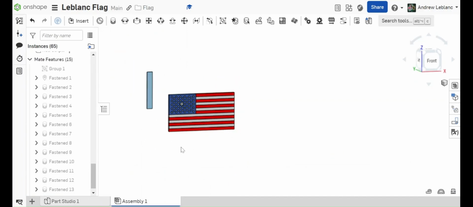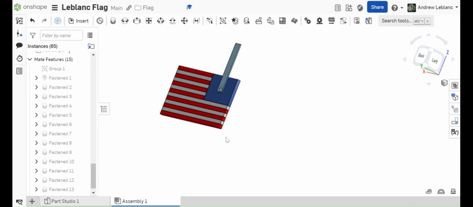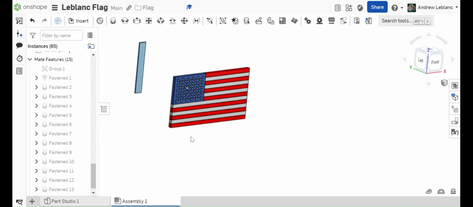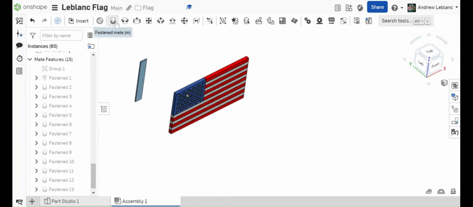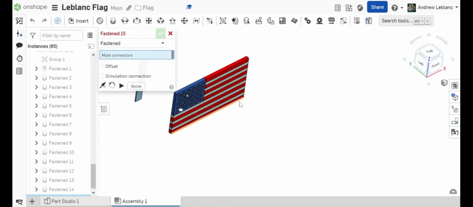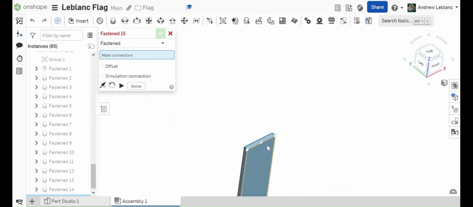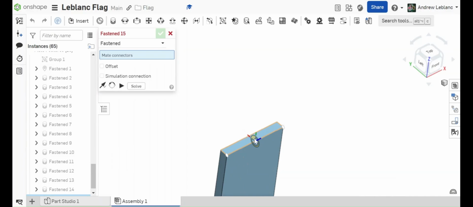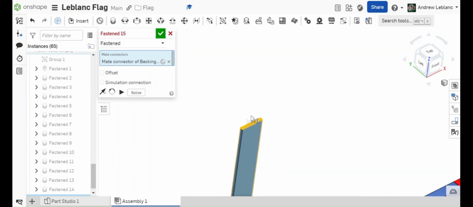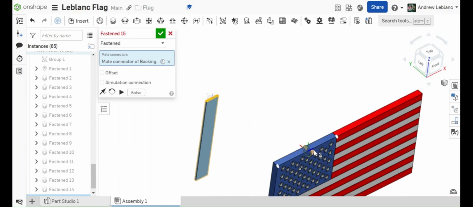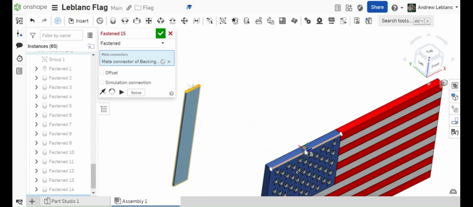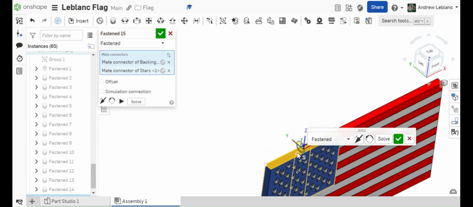We are going to add a couple of the backing pieces on the back, and I'm going to show you a different way of assembling. So for this one, we're using a Fasten mate again. I'm going to zoom in on the top surface of this rectangle of that backing piece. I'm going to grab the direct center of this, and I'm going to center this with the top of the stars rectangle. And you can see that it places it right in the center.